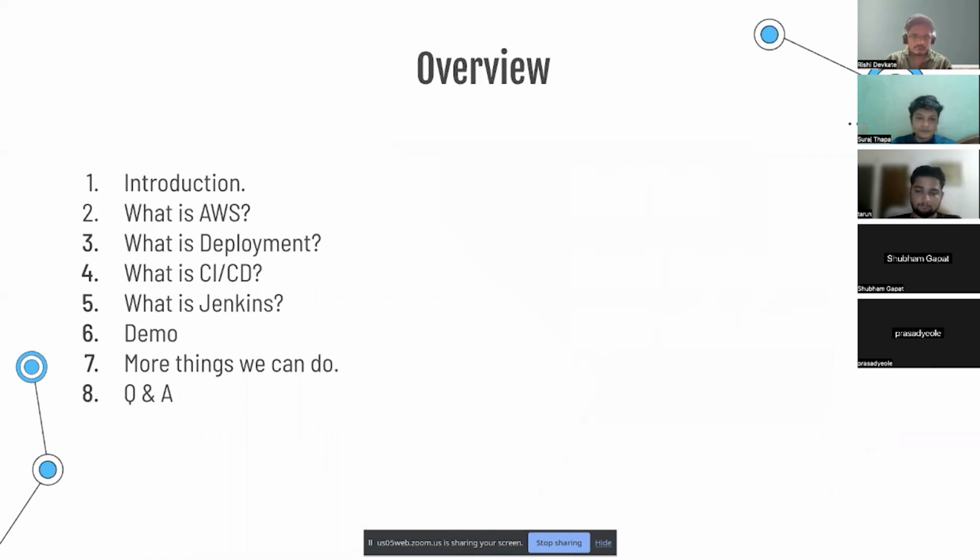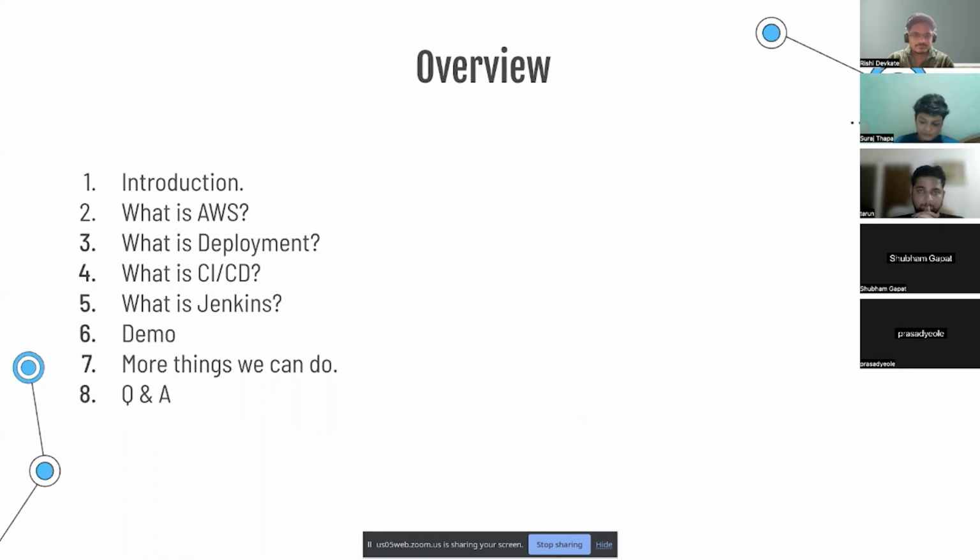Then we are going to learn about AWS, how we use AWS and their services. Then what is deployment. Then we are going to learn about how we deploy our code, then how we set CI/CD pipelines for deployment, then what is Jenkins and how we create a Jenkins.